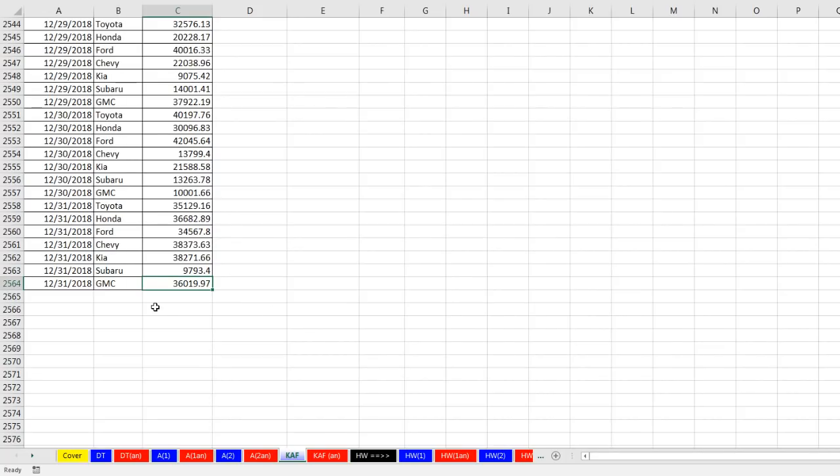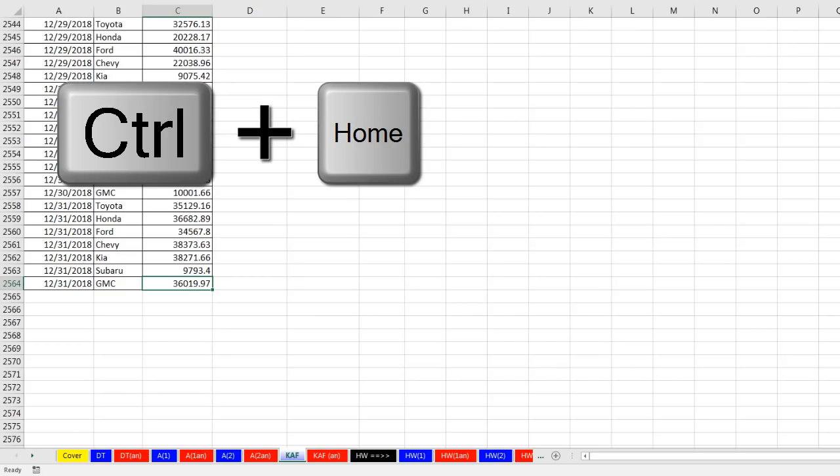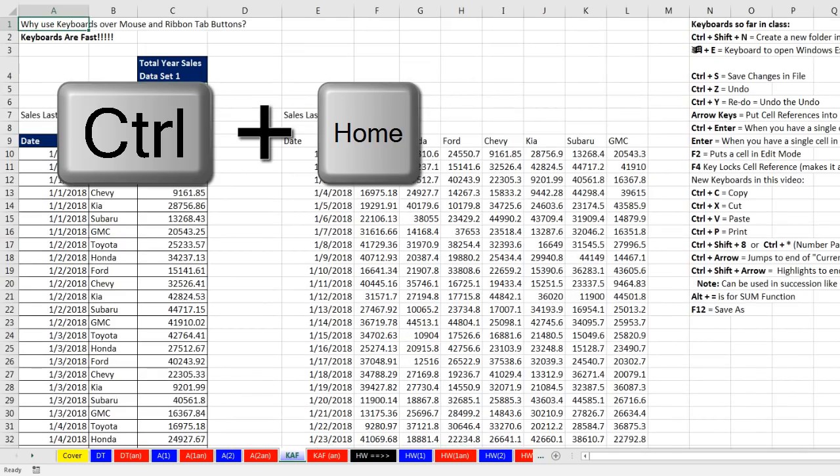I absolutely love that keyboard. I didn't have to waste time. I just immediately jumped to the last cell. Notice it's programmed to always stop when it sees an empty cell. If there was an empty cell inside the data set, it would have stopped. Now let's learn another keyboard. This keyboard sends us to cell A1. It is Control Home.